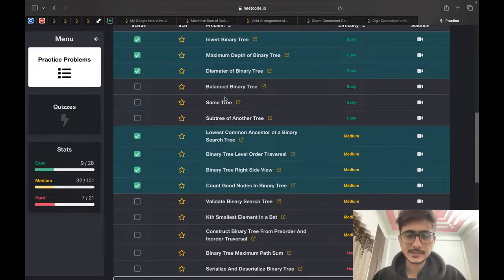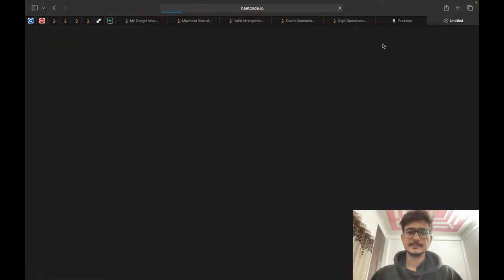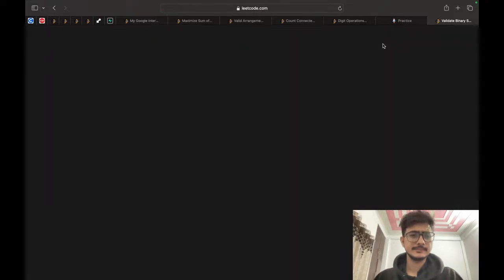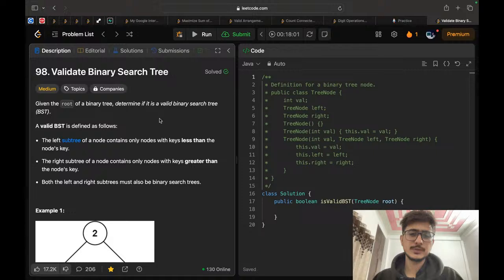We skipped these three easy problems. We will come to these problems later. So we will today start with validate binary search tree. Till now, there was only one problem which I haven't solved from this sheet, which was car fleet, which is from stack, I think. So validate binary search tree.